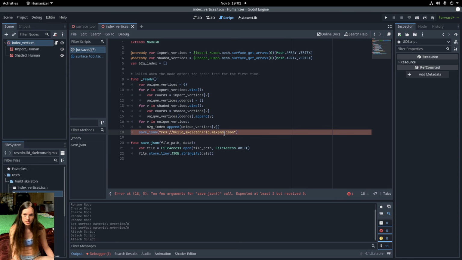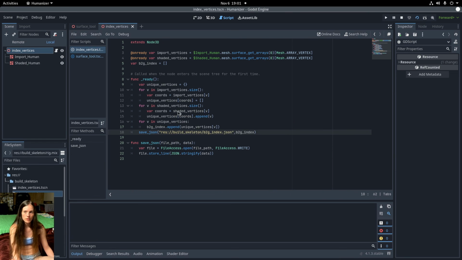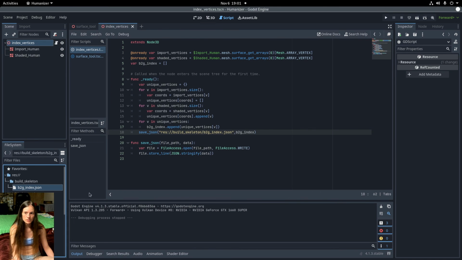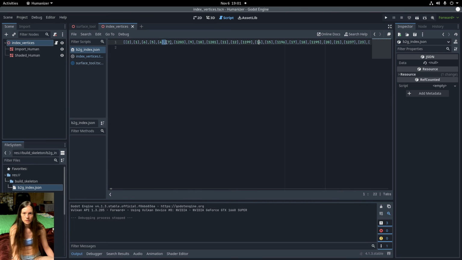I'll want to save it in the same folder, named b2g index.json, and pass the array as well. And now if I run the local scene and close it, you can see that it's generated the index array mapping the Blender arrays to the surface tool generated mesh.